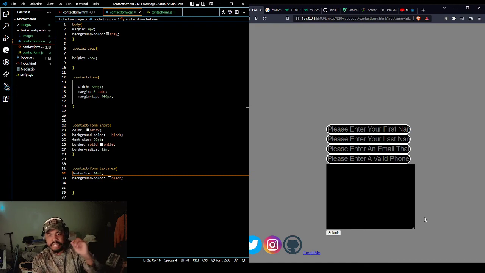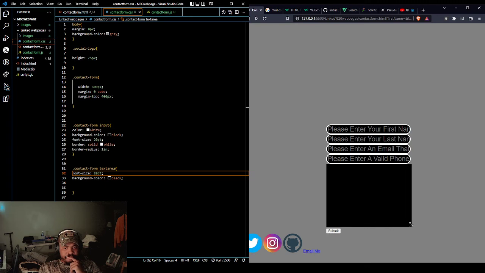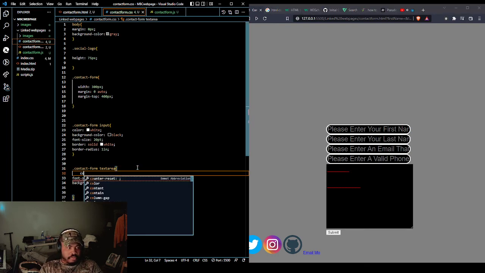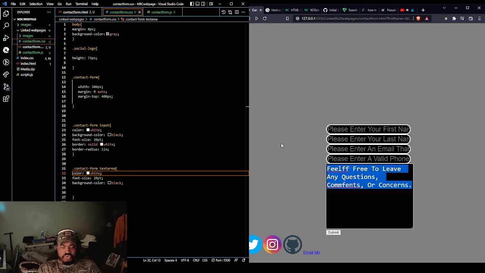I want it to be like this. I want it to appear as this, kind of like this size. Also need to increase the submit button size too. Oh, forgot to change the color. Oof.